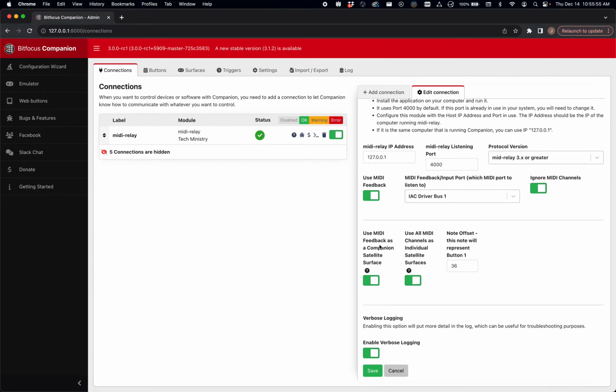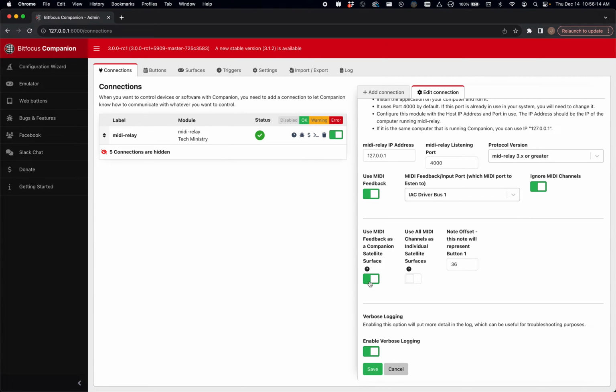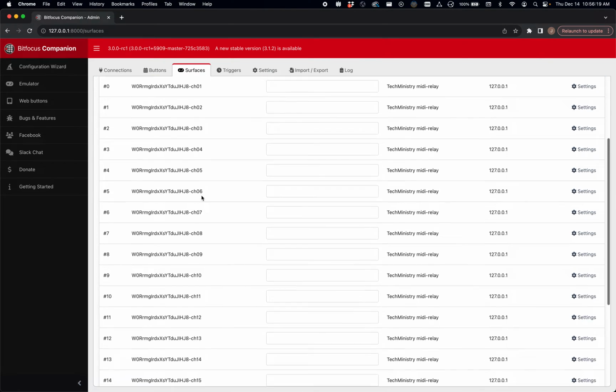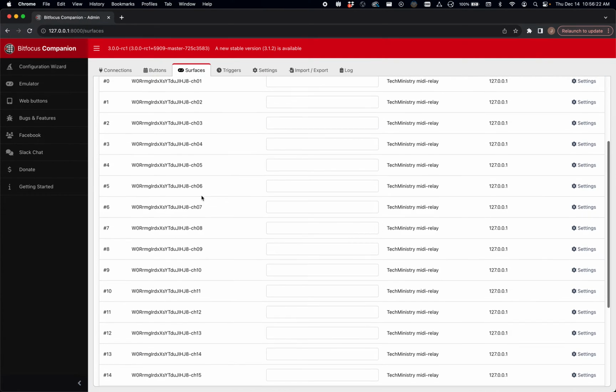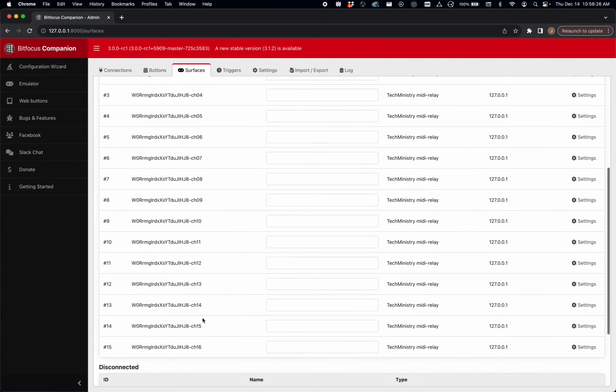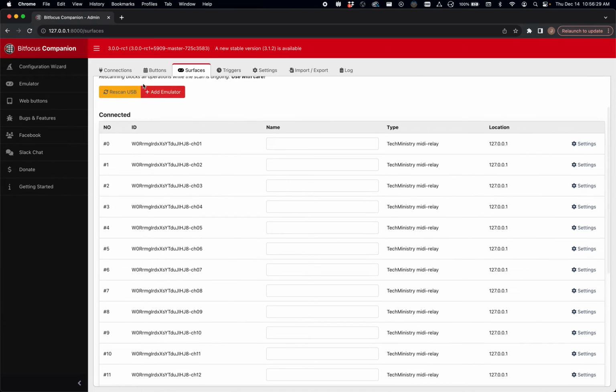Another option here is you can also use MIDI feedback as a Companion satellite surface, and whether you want to use all MIDI channels as individual surfaces, or you can just choose to have whichever specific channel you're listening to become a surface on its own. I've got that turned on. For example, you can see here all of these surfaces are now showing up, and that's one for every channel. All 16 MIDI channels, you can get data coming back in.